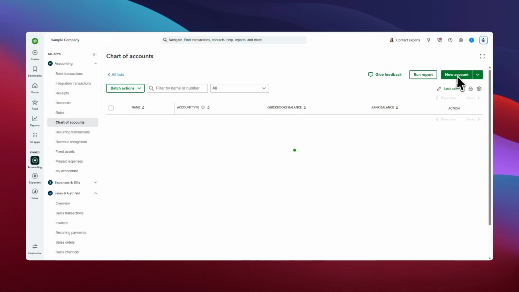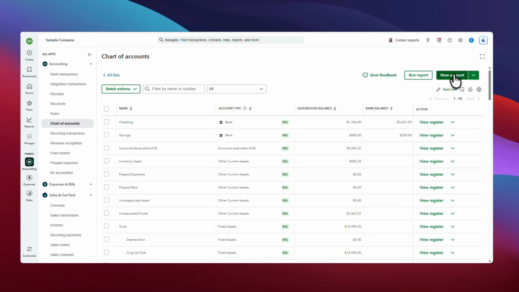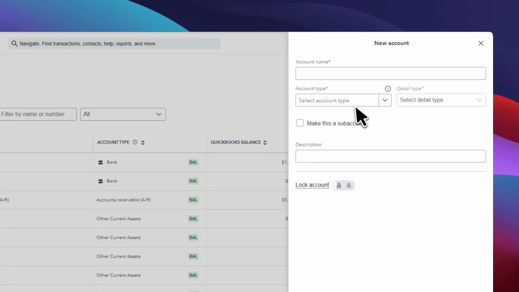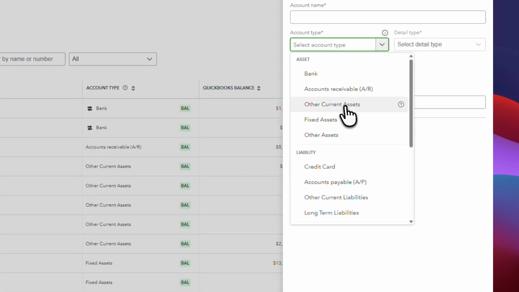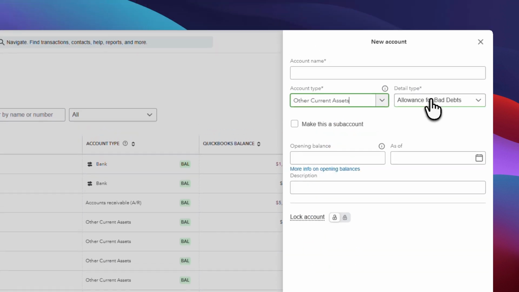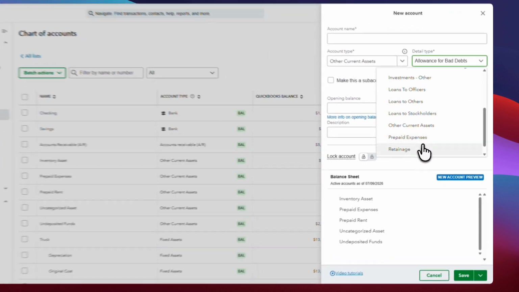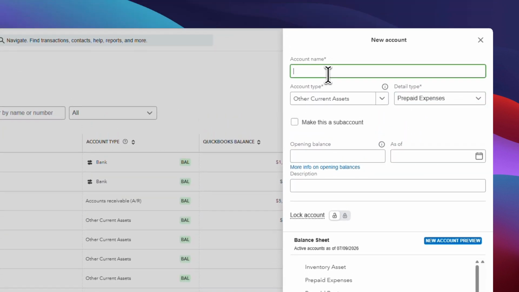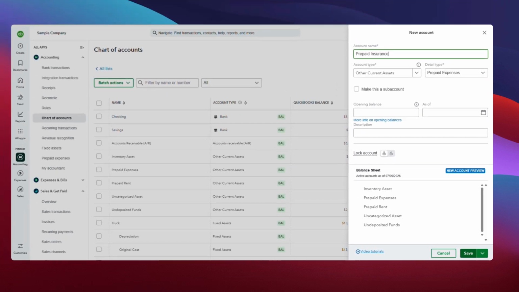First, go to the gear icon in the top right corner of QuickBooks Online and select Chart of Accounts. From there, click New to create a new account. For the account type, choose Other Current Assets, then set the detail type to Prepaid Expenses. After that, give the account a clear name, such as Prepaid Insurance or Prepaid Rent, depending on what you're tracking. Once everything looks correct, click Save and Close. This account will hold the amount you've paid in advance until it gets recognized gradually as an expense.